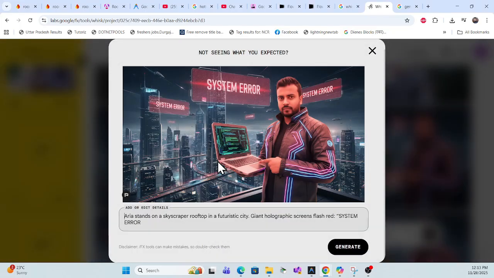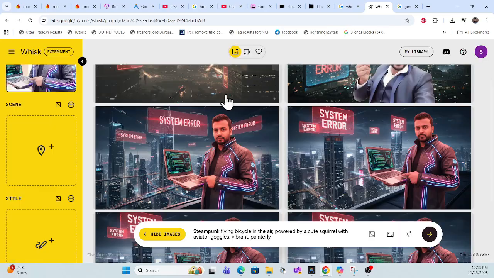So this is the first scene, which has the person holding a computer and wearing a jacket, and this is the world scene, which has some error and needs to be saved, right?